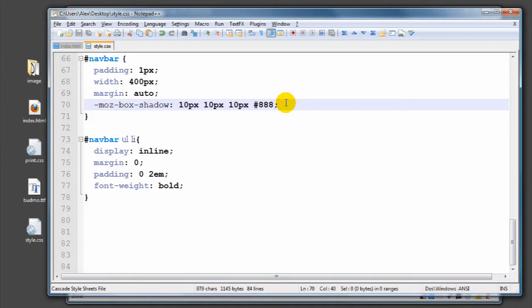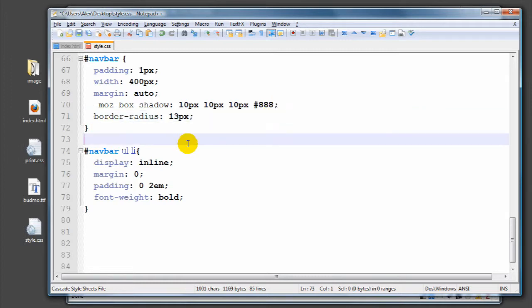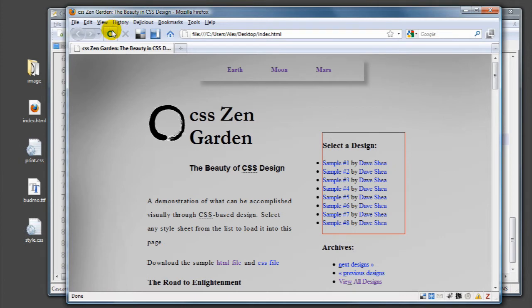Speaking of cliche, one of the other cliches that is kind of considered the Web 2.0 cliche is rounded corners. So this is done using a property called border radius, and we'll make it very rounded. Let's make it 13 pixels rounded. So this is the radius of the corner that you want. And in fact, if we try this, you'll see, again, nothing happens yet.